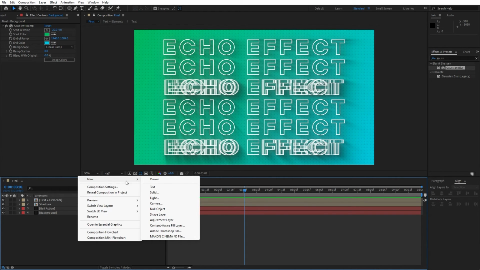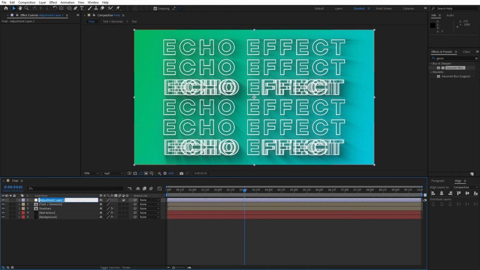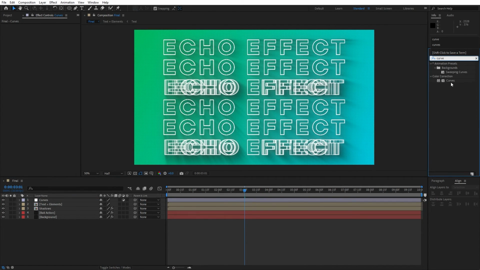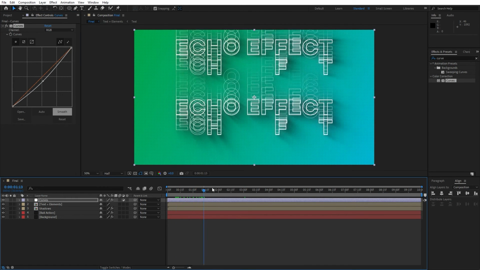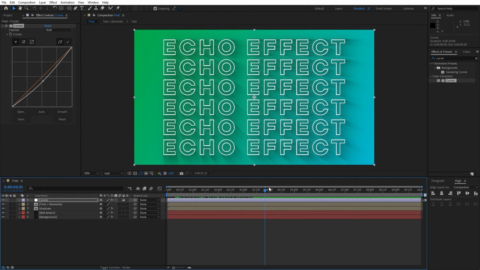Go right click to create new adjustment layer. Okay, this is gonna be curves. Go here in the effects and preset, find curves effect, drag and drop onto the curves adjustment layer, and here you can play around with the darker and brighter parts of the scene, something like this. This is looking cool. And now let's add another adjustment layer.